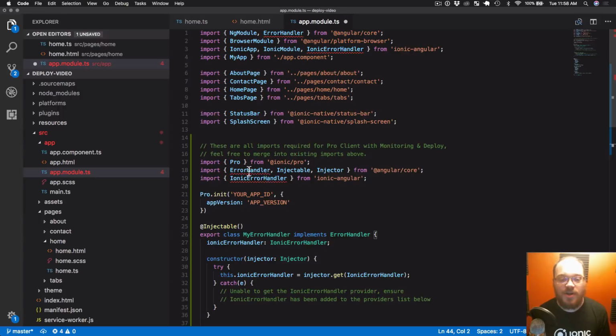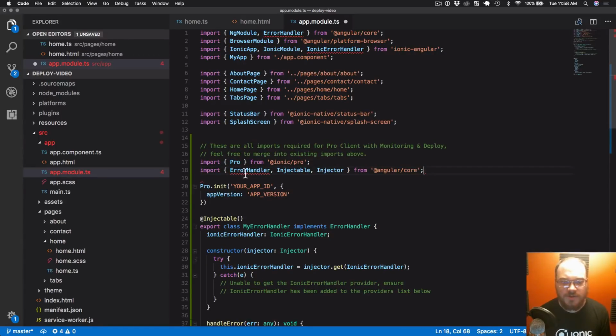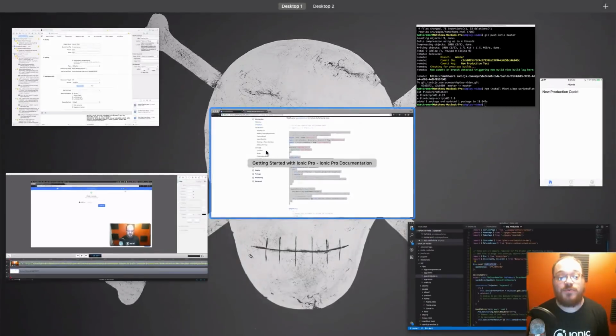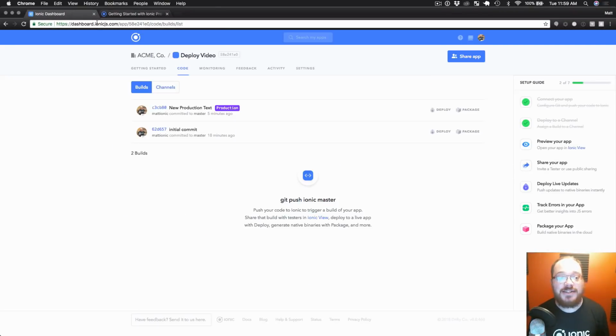Now you'll notice there are a few syntax errors, and that's because I've already imported both ErrorHandler and IonicErrorHandler. So what I'm going to do is just remove those imports, and we're going to leave the Injectable and Injector here for Angular core. That's the most common way to set this up. Next thing you're going to want to do is replace the information in Pro.init. That needs your app ID and your app version. Your app ID is really easy to find. If we go back to our Ionic dashboard, you can see here I'm in Acme Code deploy video.